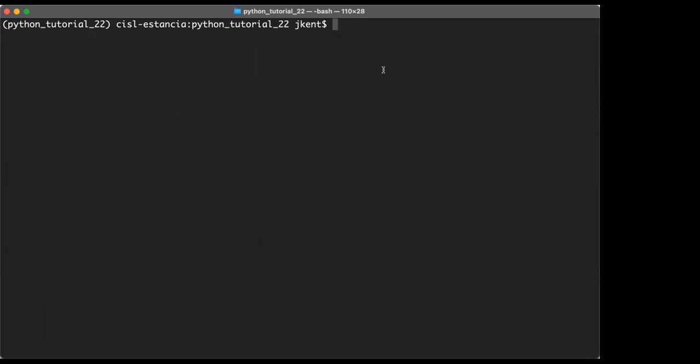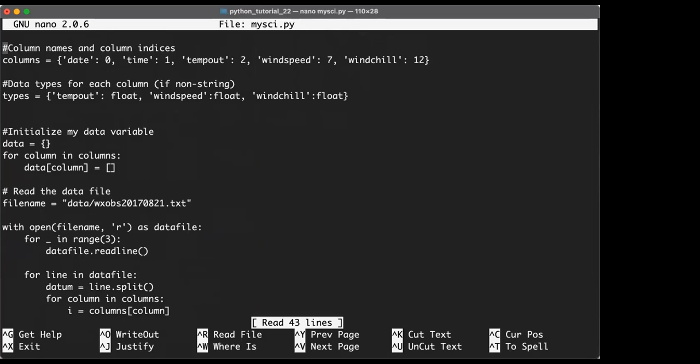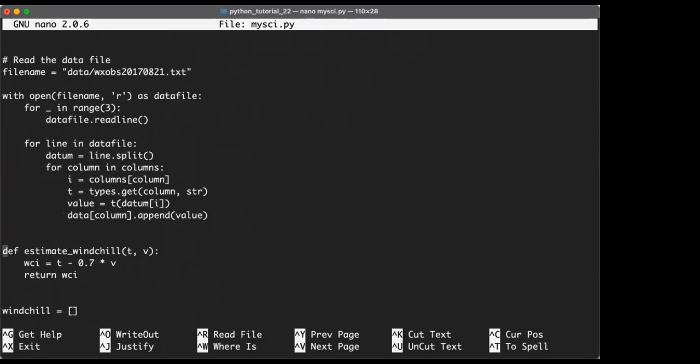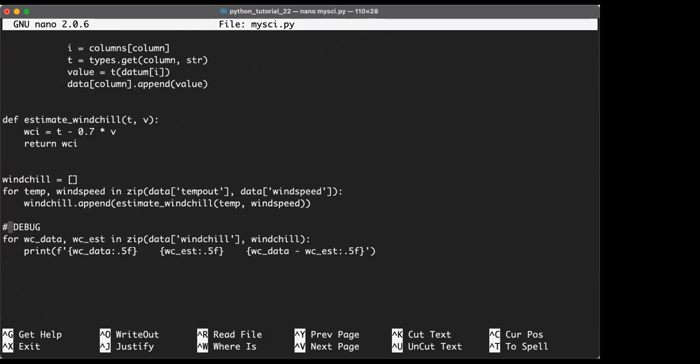Okay, so now let's do a little bit more of our data formatting. Go back in with nano mysci.py. Come back down to the bottom. And this is no longer a debugging. This is now going to be a permanent part of our script. So let's give it a new comment. Instead of debug, let's call it output comparison of data.